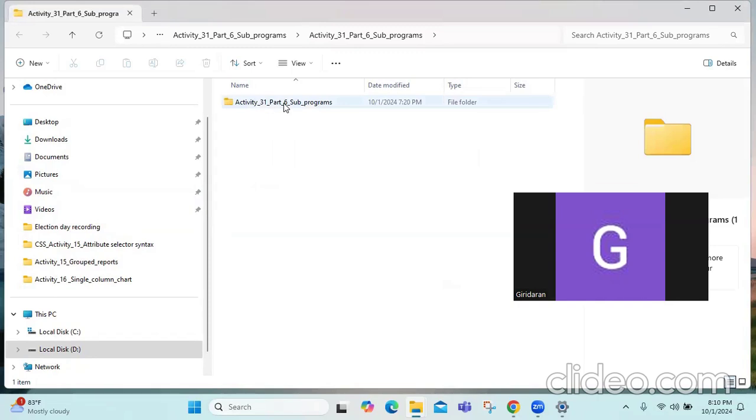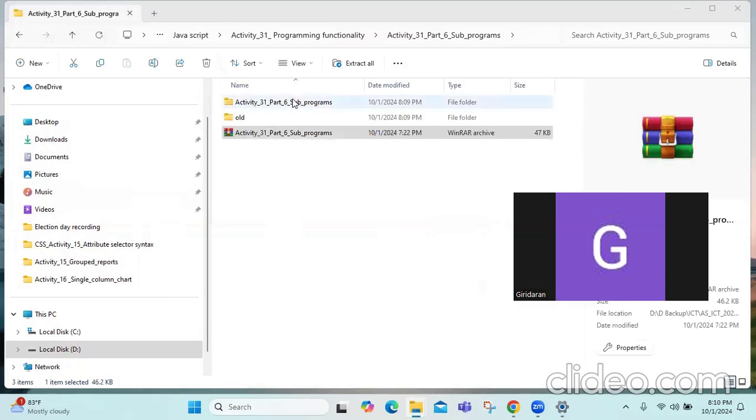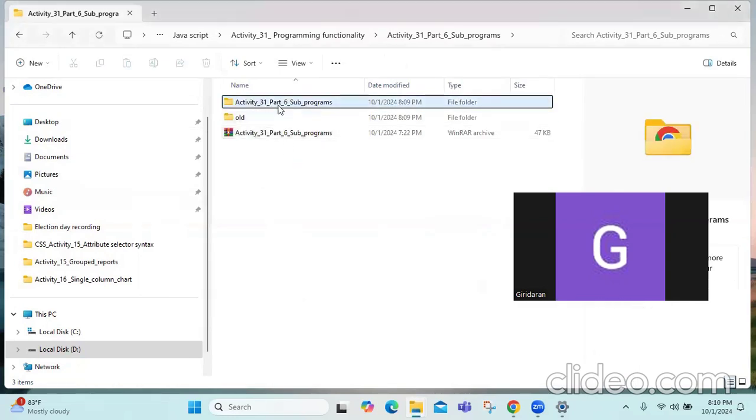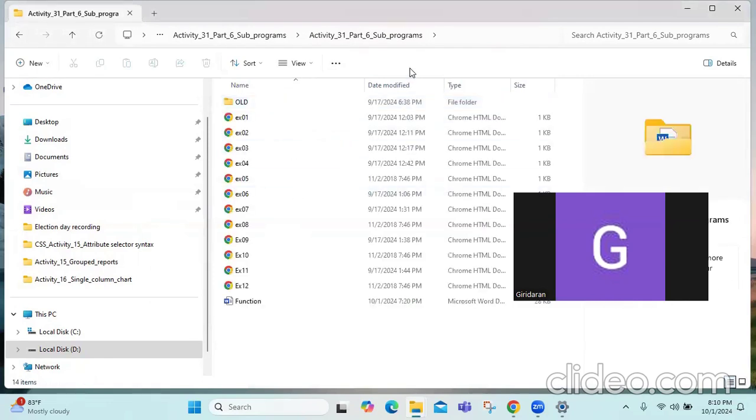Okay, then it will extract this here. So you can extract in the same place also. Yes, it is extracted here. Okay, this is the program we are going to discuss now. This is the part we are going to discuss now.